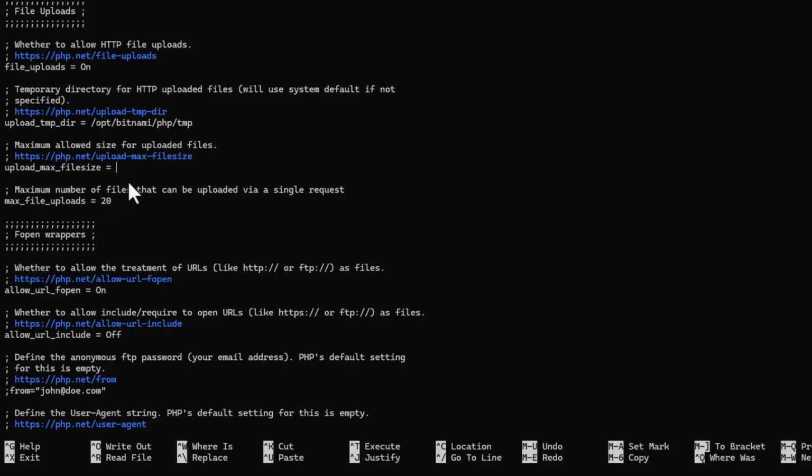If your database file is bigger than a gig, it's better to do a manual migration rather than using a plugin to do it, in my opinion. But we'll change this to 1024 megabytes. All right, so we got that done.